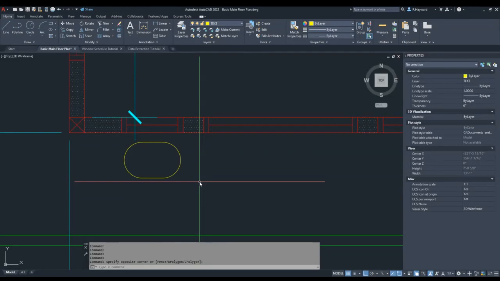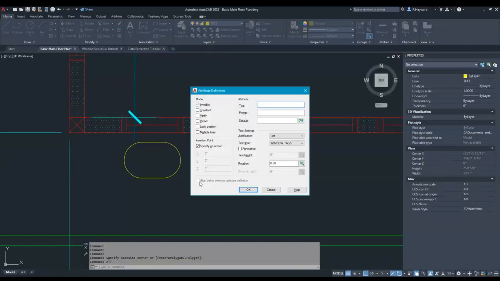Okay, so after you draw this shape, the very next step is to create your first attribute. We're going to create a lot of attributes here. And to create an attribute, you're going to use the command ATTDEF, enter. And you're going to get this dialog box that pops up.